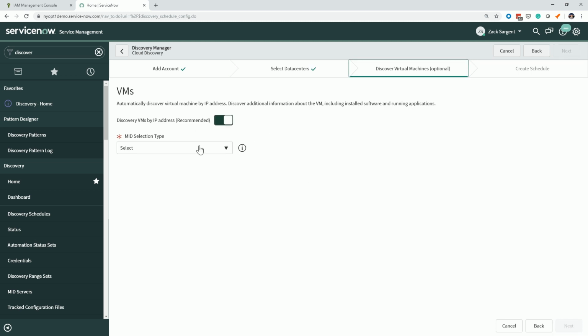Okay, virtual machines. Automatically discover virtual machines by IP address. Discover additional information about the VM, including running applications. Yes. We can auto-select by MID, but yes, this is discovering into the VMs. So now if I discover virtual machines in AWS, this is going to let me dive into their innards, into the operating systems.